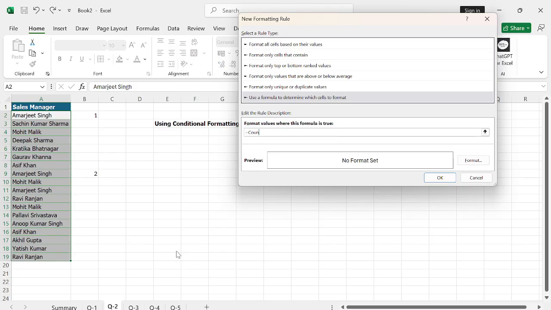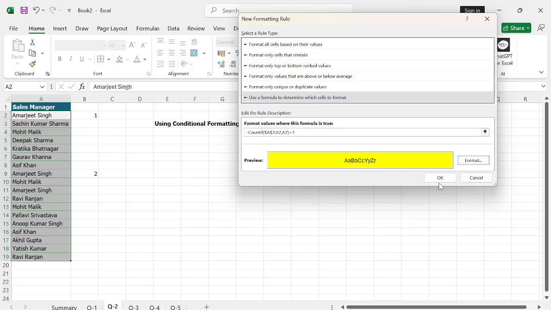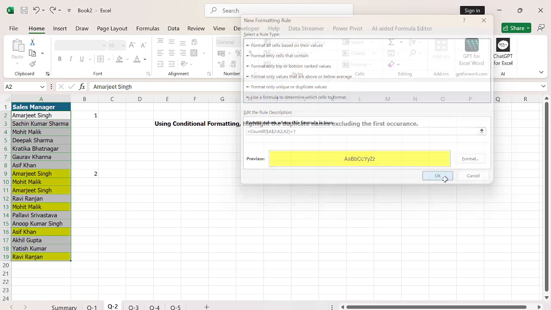Here we have to use a running COUNTIF. We know the syntax; if you don't know how to apply a running COUNTIF, you first need to learn that. So simple, I'm removing all the dollar signs and giving the condition greater than 1, going into Format, taking any color, and clicking OK. I will attach this file in the description box for your reference and practice.